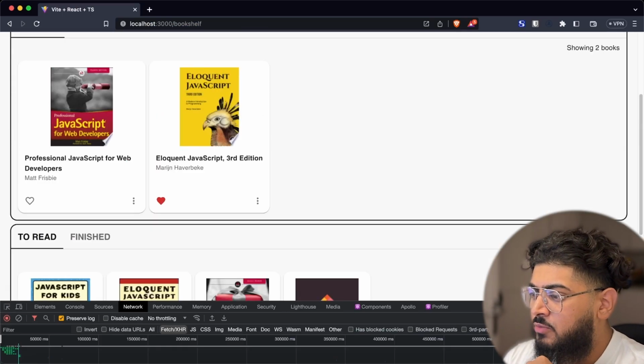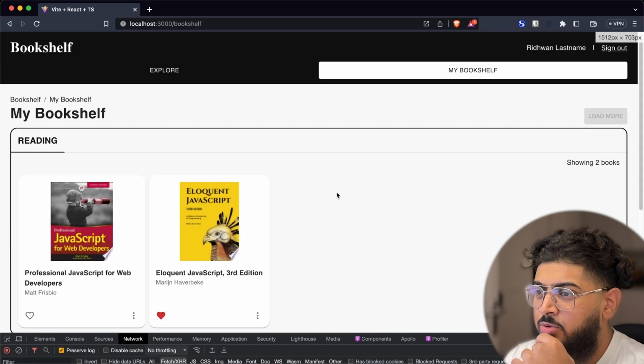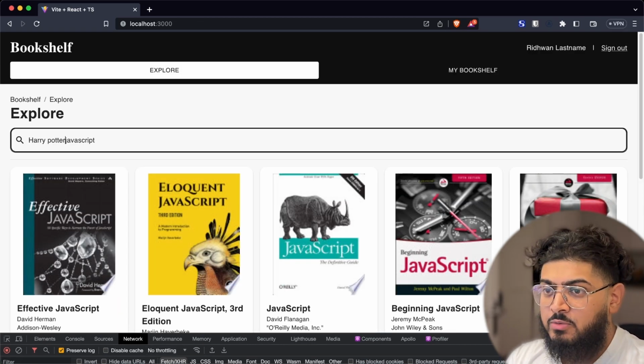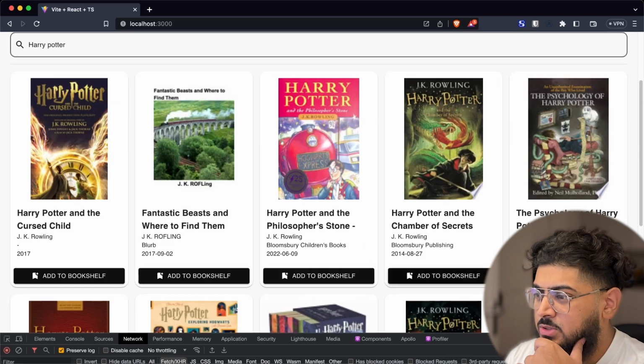So we can't really prove that this is working right now because we don't have enough books. Let's go and search for something else. Let's do Harry Potter and let's add some books.